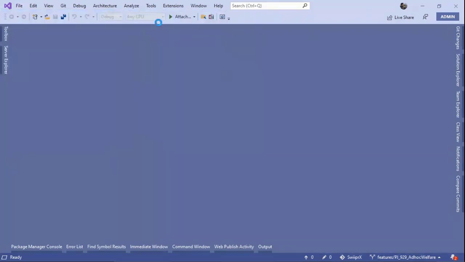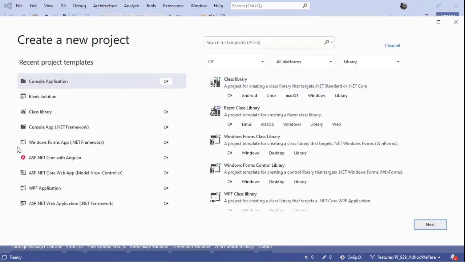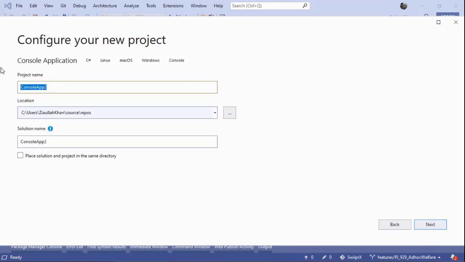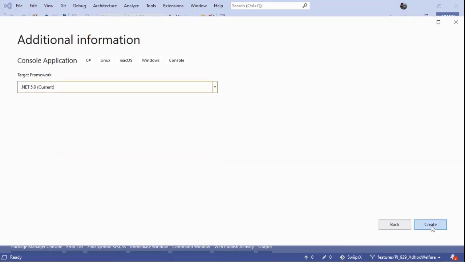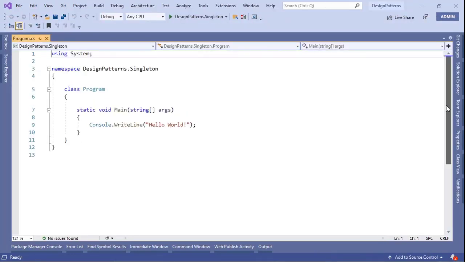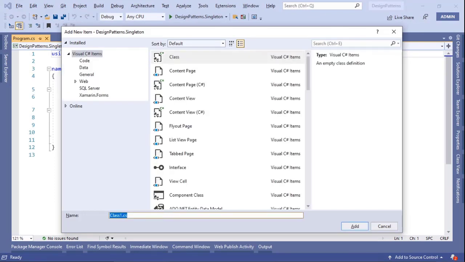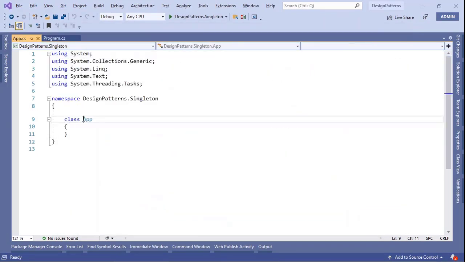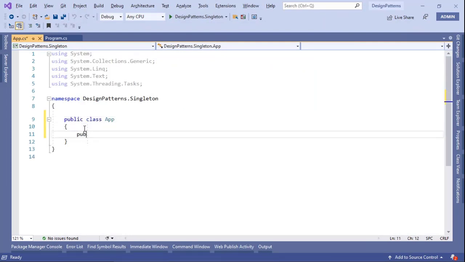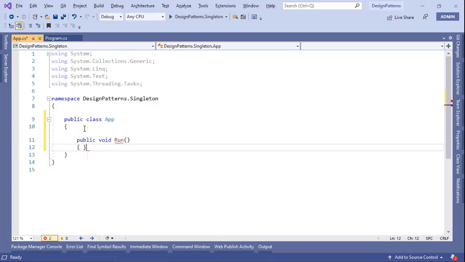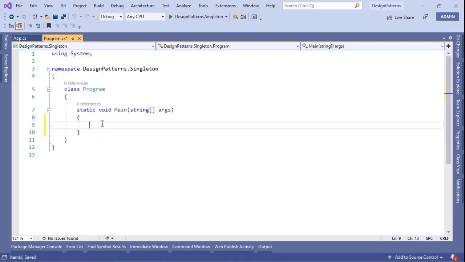We're going to write some code for that. So I'm going to select a simple console .NET Core application. I'm going to call it DesignPatterns.Singleton. And from the solution, I'm going to delete this part. I can live with .NET Core 5. All right, let's go ahead and create a class. I'm going to call it App. And in the main function, I'm going to replace that.